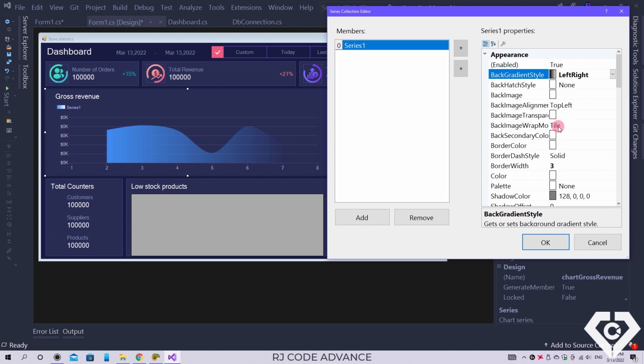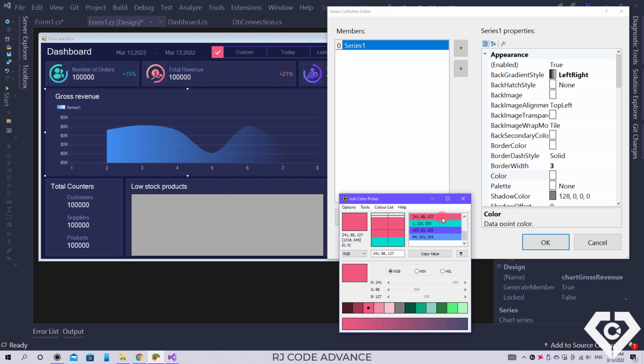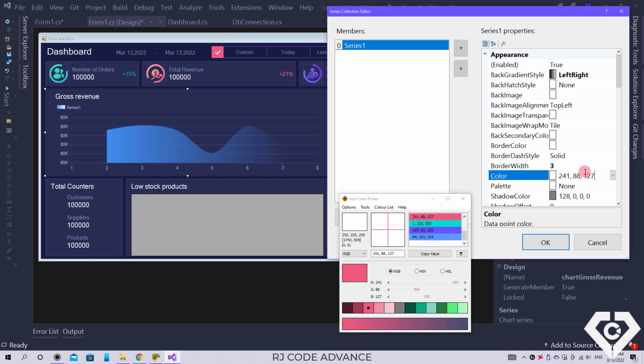We change to the color we want. If you want, you can leave it in a faded gradient style, or you can set a secondary color for the gradient. Optionally, we set a border color.